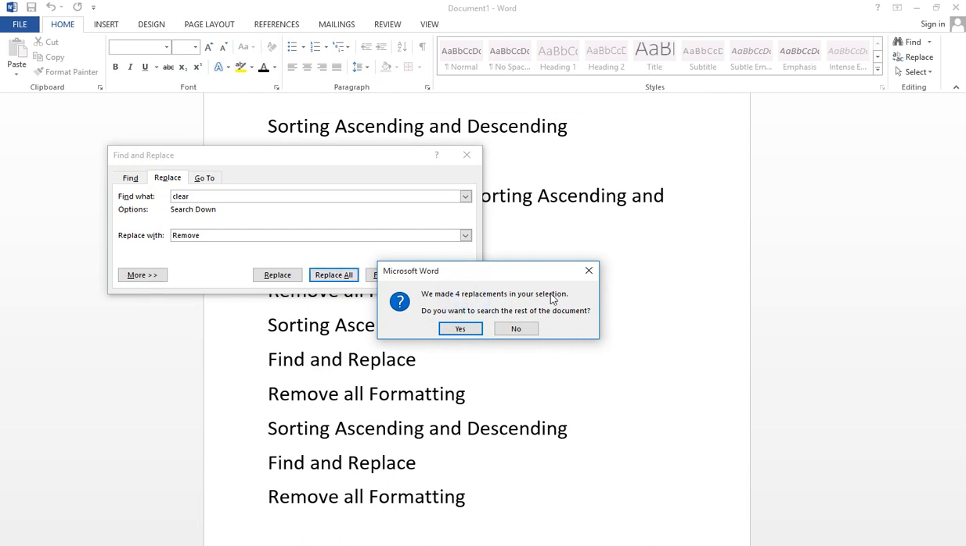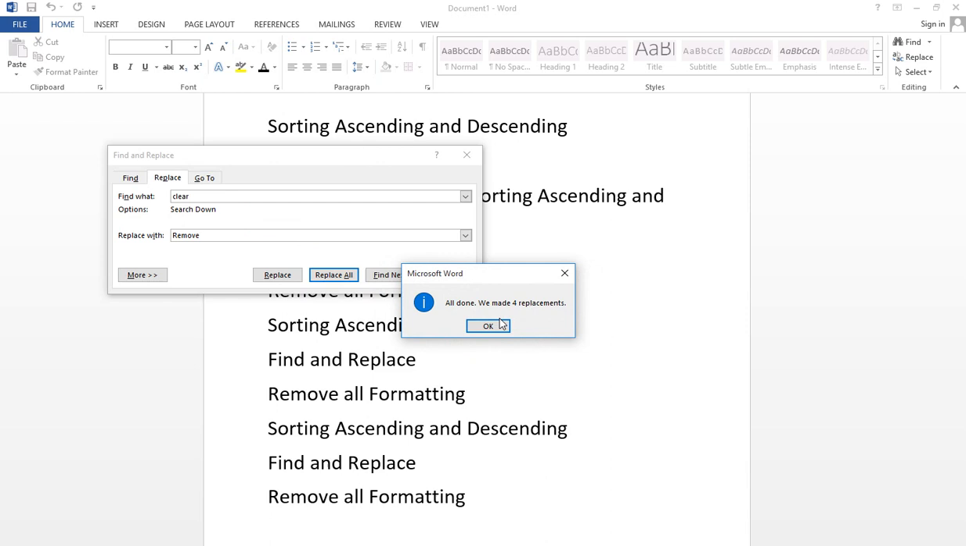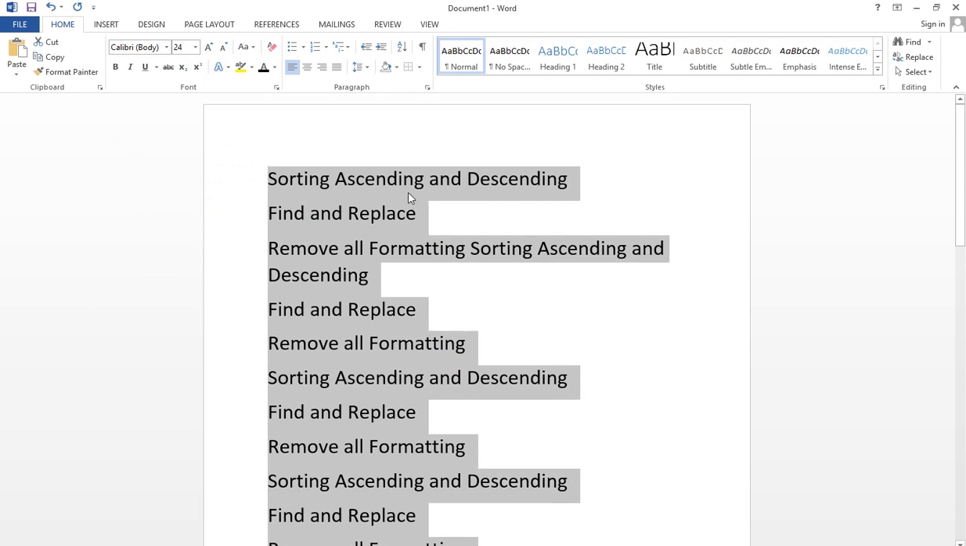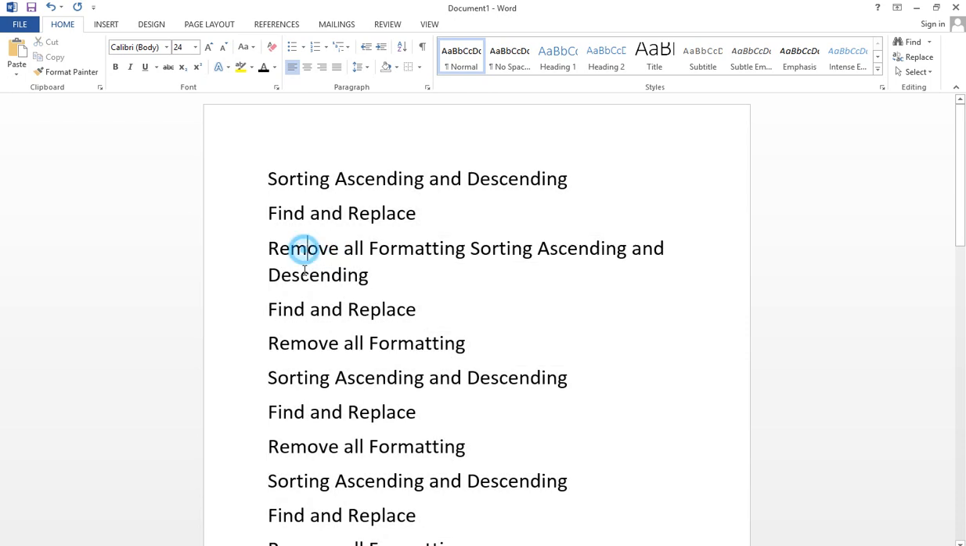You can see in your selection, do you want to search the remainder of the document? So yes, and it will tell you that it's all done. We made 4 replacements. Click on OK, close. You notice that wherever you had clear before, they've been replaced with remove. See remove here, see remove here, see remove here. So that is how to find and replace.